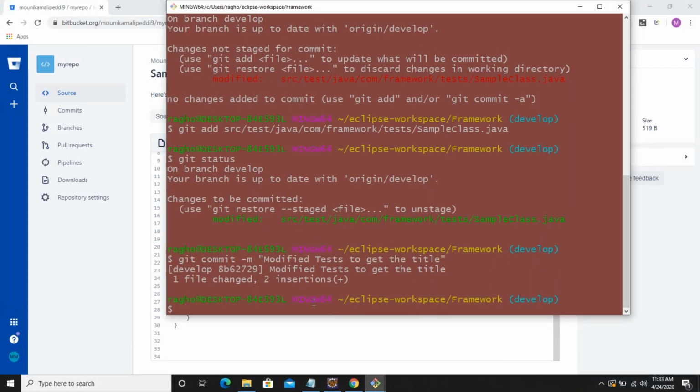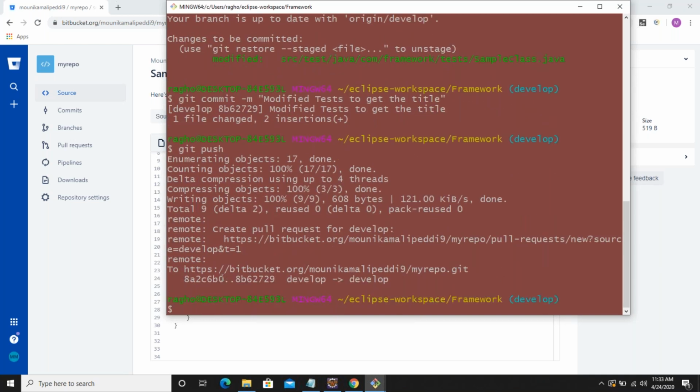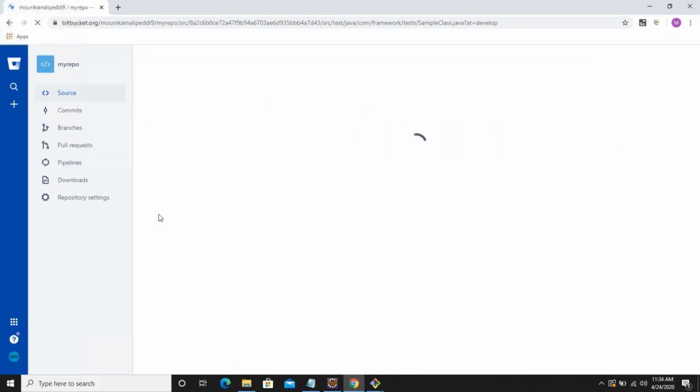The thing is, you have just committed. Commit will go to the local repository only. If you want to send to the central repository, you need to use push command, so that automatically it will push to the develop branch. You can see develop branch, create pull request for the develop branch and all. Now let me refresh this page. Since we have pushed it to the central repository, now it will show it here.